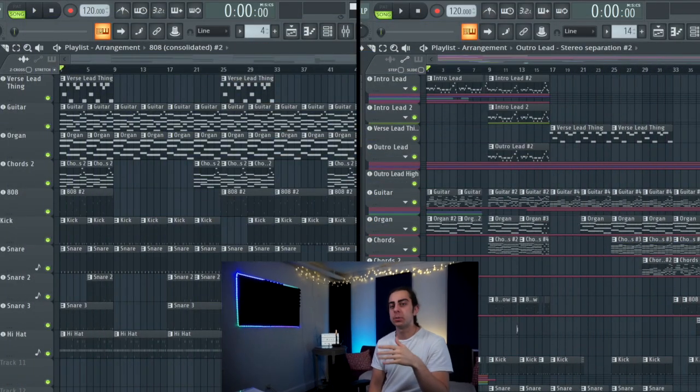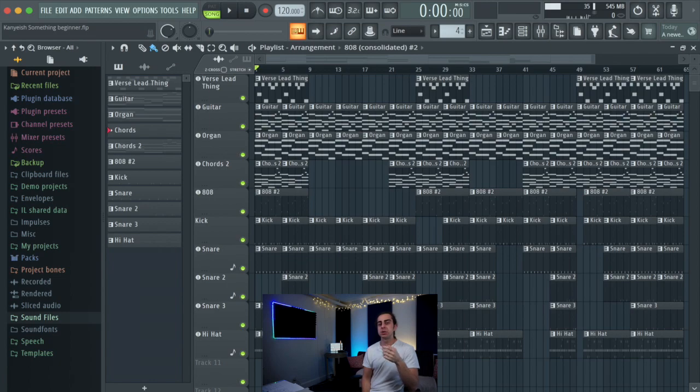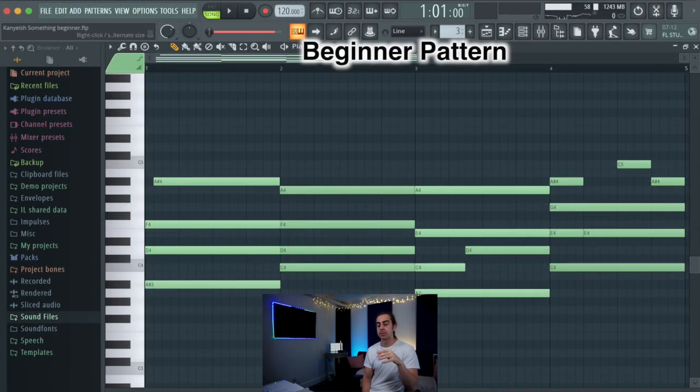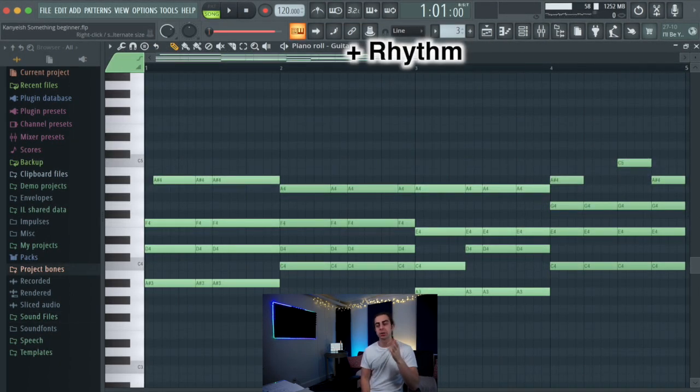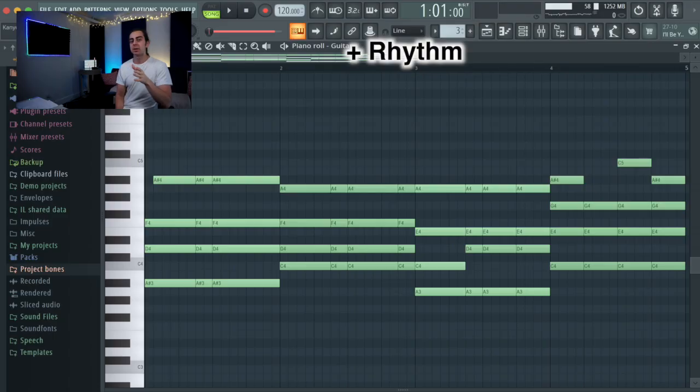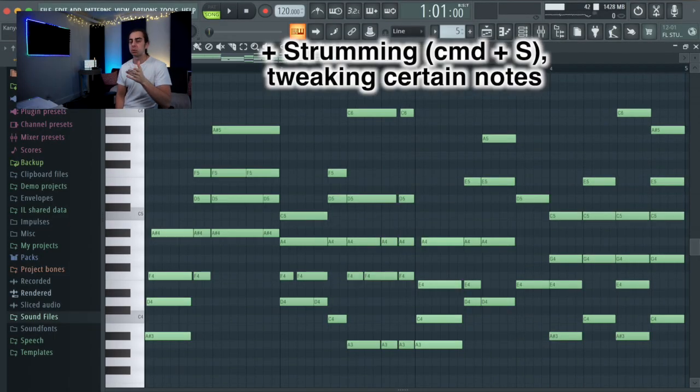So starting with the beginner beat, what did I do? The first thing I did was take the guitar and the chords 2 pattern, they're the same, and I gave them a rhythm I liked and made sure that they worked with the drums. This pattern in the end is a mix of building up the chord and a simple chord melody.